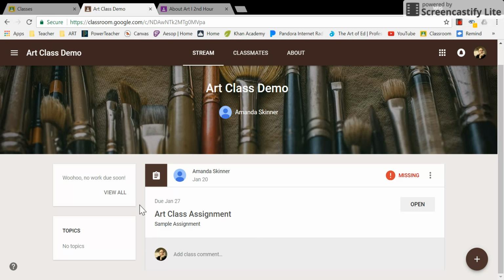Now, right here in the middle is the main part of Google Classroom. This is where you would see all of your assignments come up. The assignments in Google Classroom are on a feed, and so you would see the newest ones on top and the oldest ones on the bottom, unless one is pinned to the top, in which case it would say it was pinned. So if we look at this real quick, you'll note it says Amanda. This would normally be my name because this is the class that I'm demoing in.